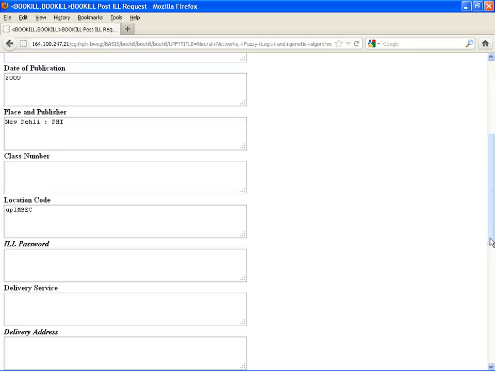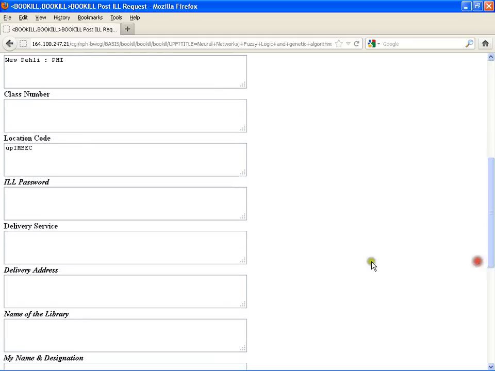We allot you an ILL password, and you are supposed to mention that ILL password over here. Delivery service: how do you want DELNET to provide this particular book to you on interlibrary loan? You may mention by speed post or by courier.